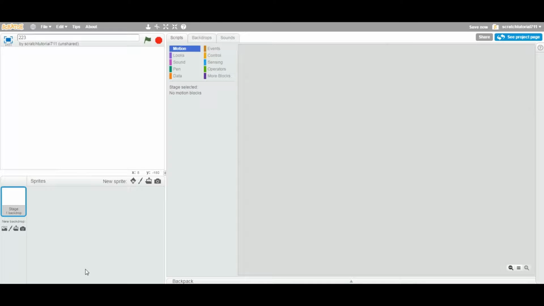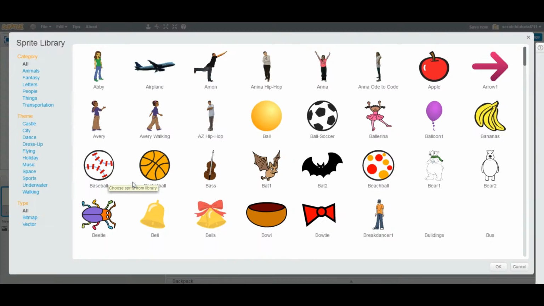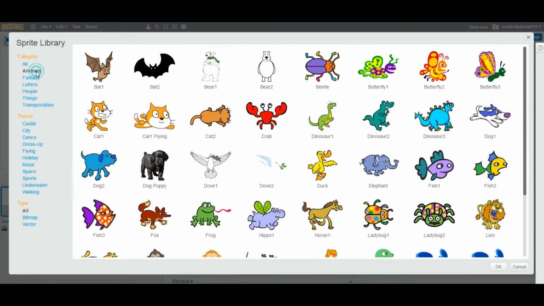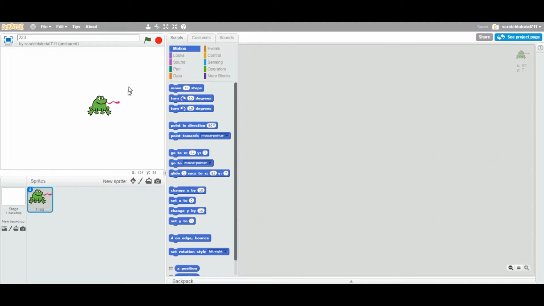Okay, today we're gonna look at another block. That block is go to mouse pointer. Let's first create a project, and I don't have any default sprite on my stage. So let's go to library. For this example, we're gonna create under animal. I'm going to select a frog today.